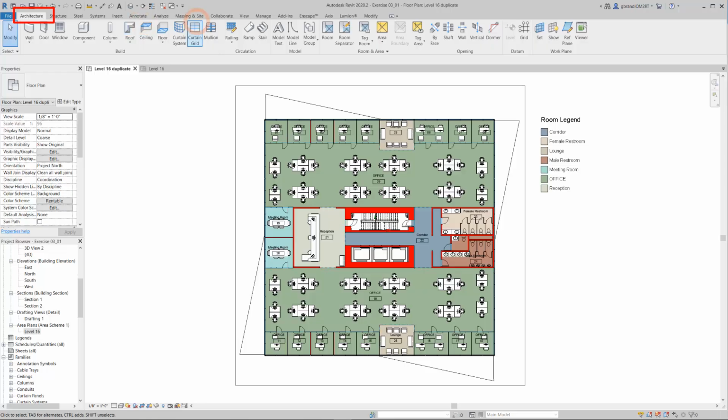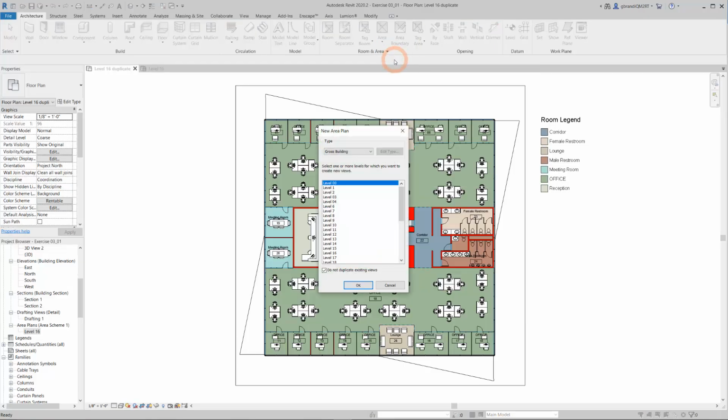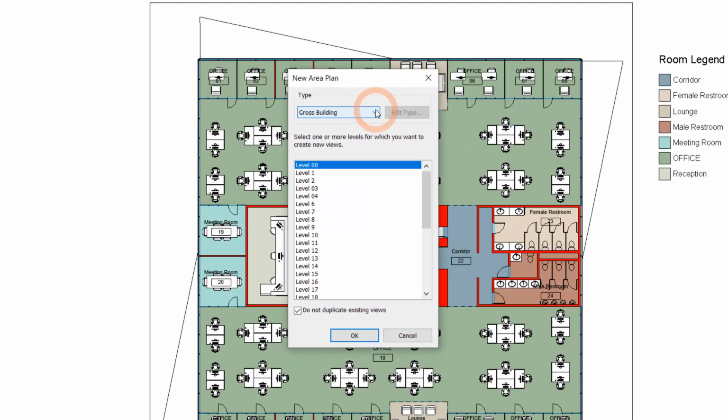To create a new area plan, switch to the Architecture menu tab, Room and Area panel, Area icon. From the drop-down menu, select Area Plan. The new Area Plan pop-up window appears showing some options. Type: here you can select the area scheme for your new area plan.